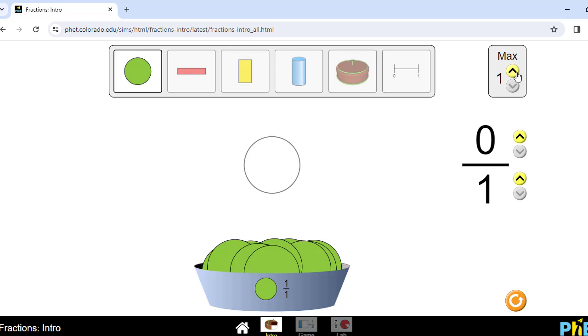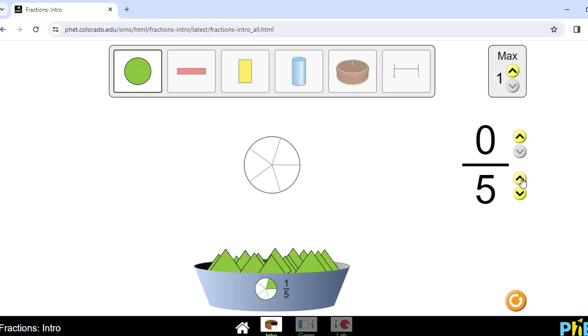We can also change the number of containers or circles. So if I want to have 2 or 3, I can do that. For now, we'll just keep it at 1. And the fraction we were building was 3/8. So I'm going to click on this arrow right next to the denominator and move it up to 8. And you'll notice as I click, the number of sections in the pie increase to 8.